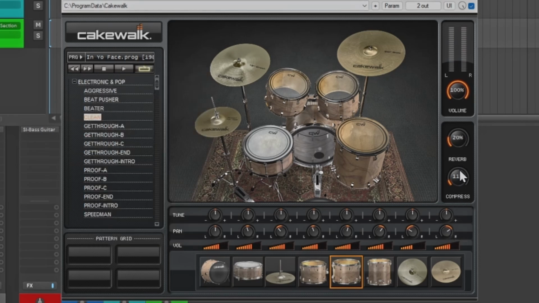You also get an option to put compression on it and some reverb. And here is the overall volume of those drums. The one thing that I wouldn't say I don't like, I feel like they should have made is some outs for the drums so you can actually send them to separate tracks automatically. That is the only downfall I feel of this plugin.